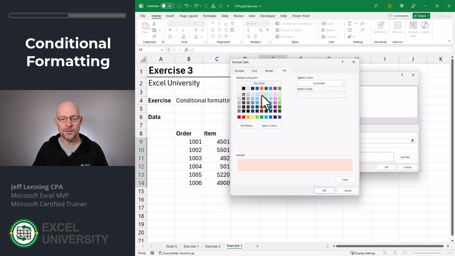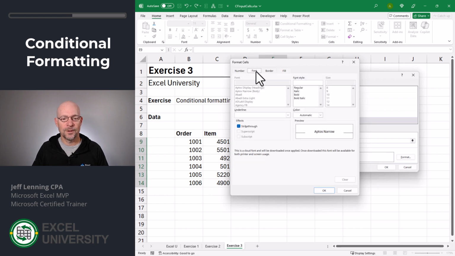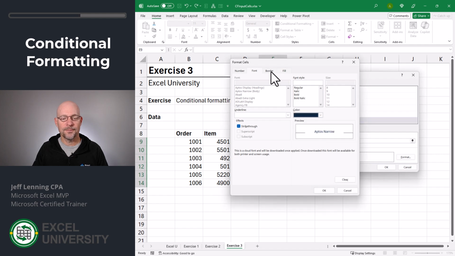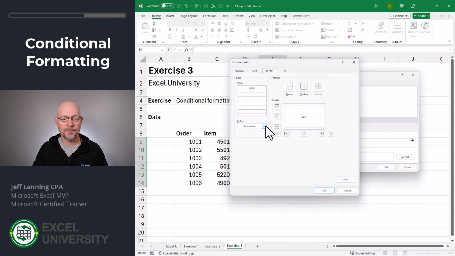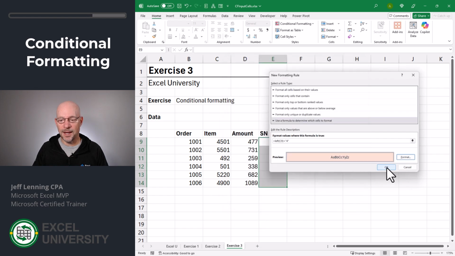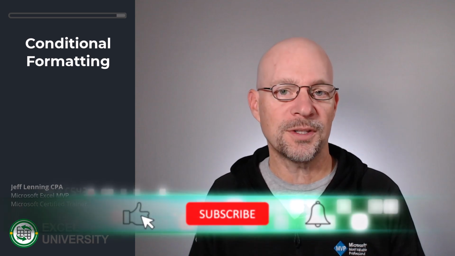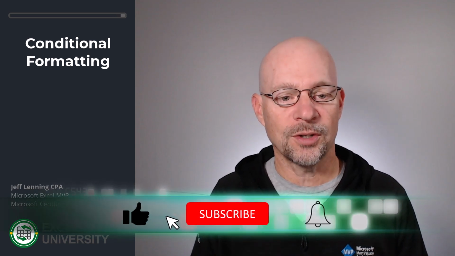For the fill, we'll use this. For the font color, we'll use this. And for the border, we'll use this and an outline. Click OK and OK. Now, when the item starts with a 4, we get this input cell style format, and now it tells us that we need to enter the serial number. So that's how we can use conditional formatting to identify the input cells when the item starts with a 4.